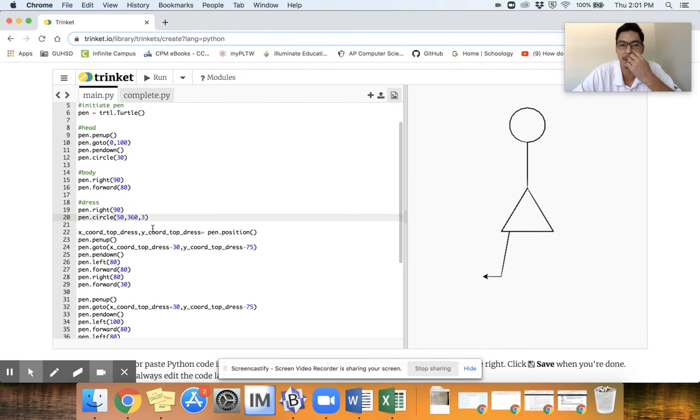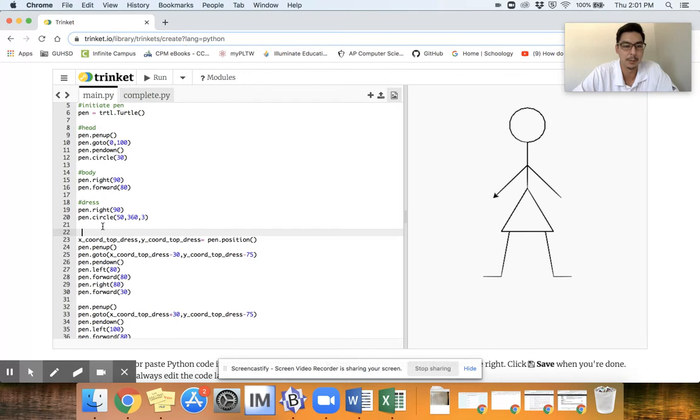And then when it came to the coordinates, let's see what happens. So after it does the head, the body, the dress, it got that coordinate. Pen up, go to the coordinate left 30, down 75, and then it drew the legs. So it looks like, I'm going to put right here, maybe we can write that this is get the coordinates of the top of the dress.